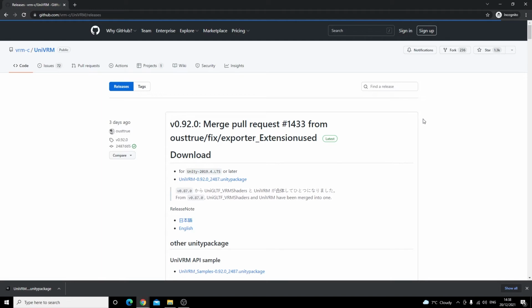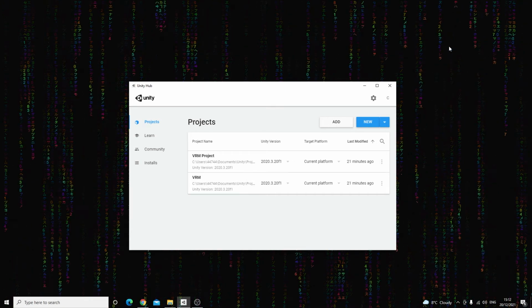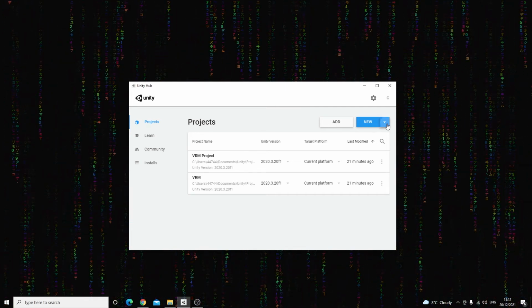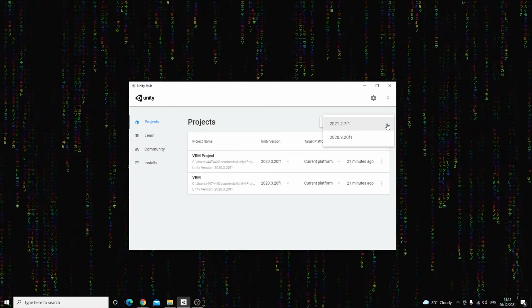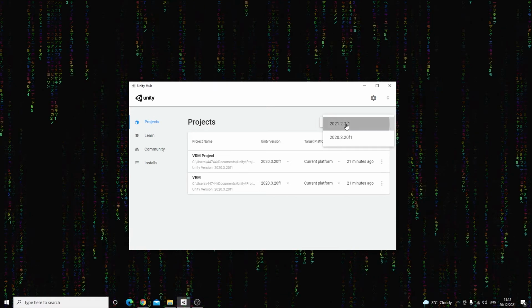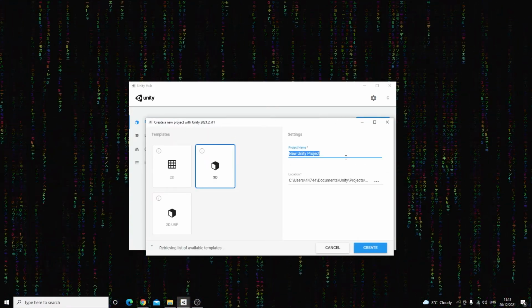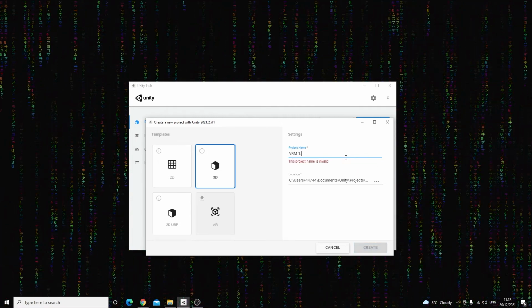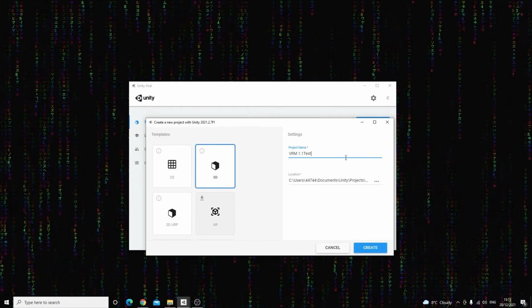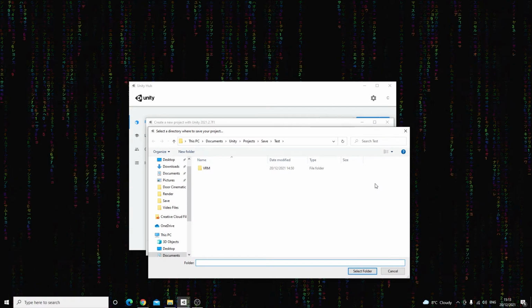Next, we are going to open the Unity game engine. So we are going to open up Unity. I'll be using the most up-to-date version for everything. I'm going to click on the arrow, or if you've only got one version of Unity, click on New. I'm going to click on the newest version that I have. We're going to make sure it's 3D. Title it. So I'm just going to call it VRM 1.1 Test. And you'll select the location that you want your project to be saved in.